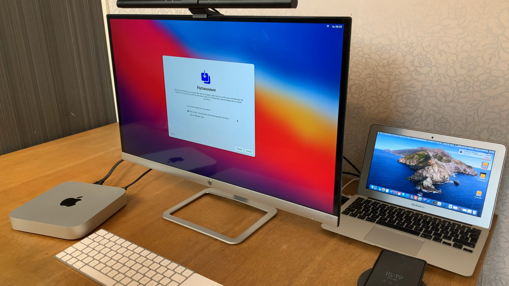Privacy and integrity. Now it asks me if I want to move my data from my old Mac or a Time Machine backup or a boot disk. Let's try that. You can also choose a Windows computer if you want. I'm not sure that is a good idea, but you can. So let's choose this option.